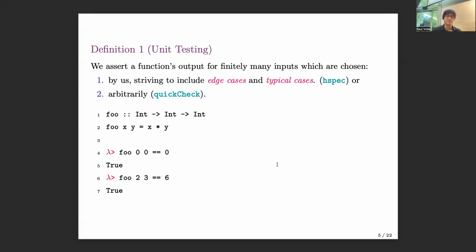Unit testing would be something like me saying foo of 0, 0 should be equal to 0. Foo of 2 and 3 should be equal to 6. And then I write an arbitrary amount of these until I'm satisfied that I have the necessary coverage of edges and stuff like that.